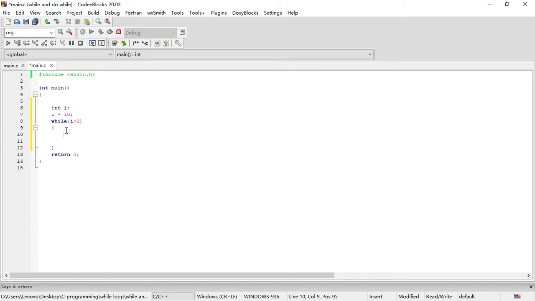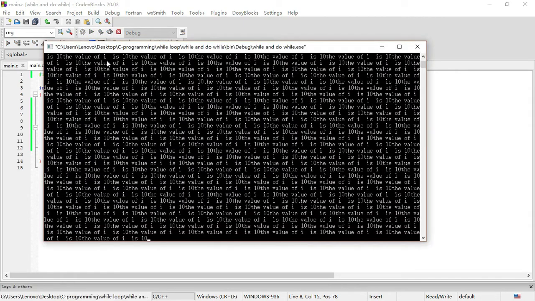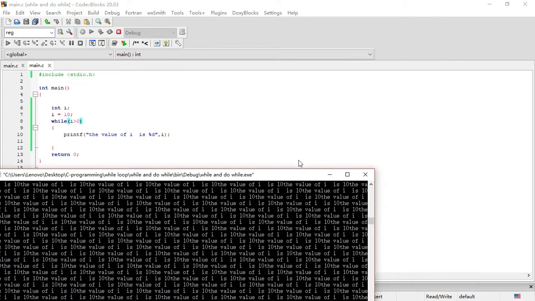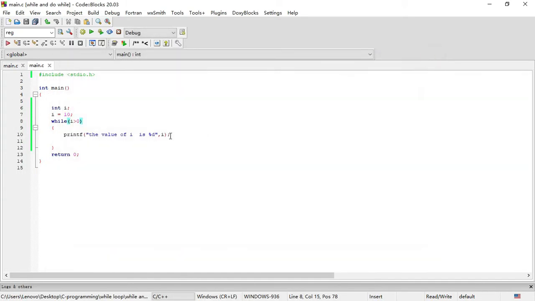We shall use a printf statement. So the value of I is I. Let us run this and see what happens. Okay, we forgot about something. Now the value of I is greater than 0, so this one runs and runs continuously. We should be reducing the value of I such that it doesn't become a dead loop.